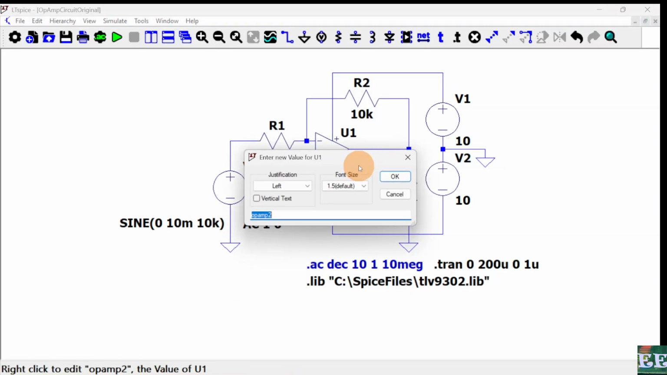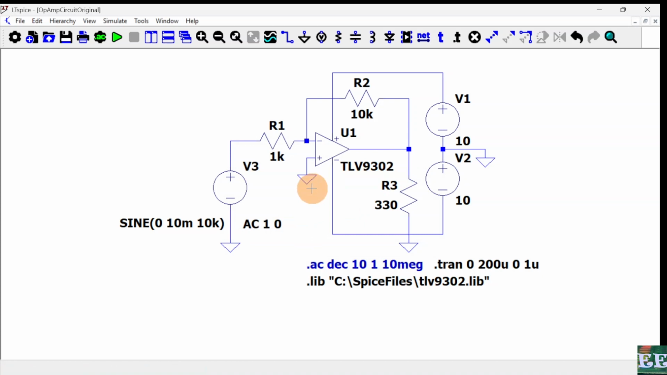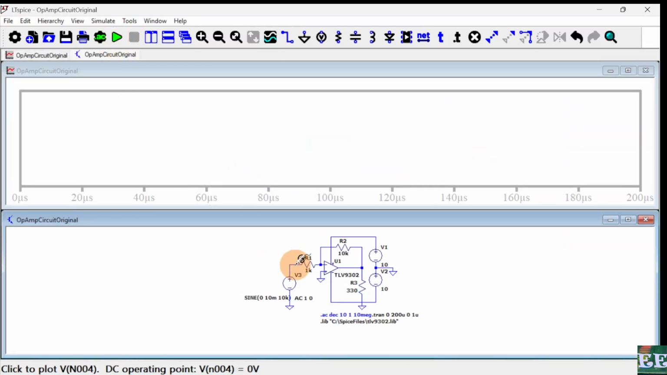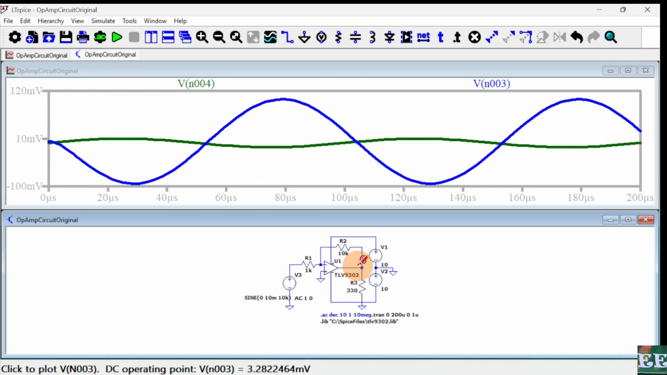Changing the op-amp2 model name to TLV9302 will cause the simulator to use the model from the file. The .tran statement is active, so I will run the simulation. After clicking on the input and output nodes, the waveforms show that the model is working correctly. I have an inverting operational amplifier with a gain of 10 volts per volt.